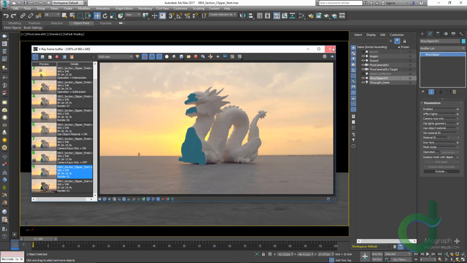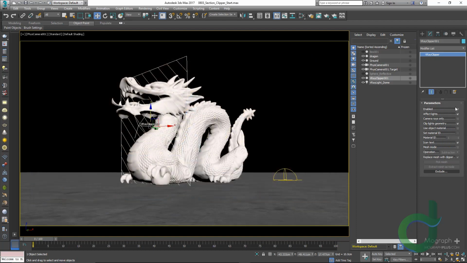Select the section clipper and go to its parameters. We have enabled, which turns the effect on and off. We have effect light. When enabled, section clipper will clip away area light sources as well. We have camera rays only. When enabled, the clipper will affect objects as they are directly seen by the camera, but they will appear unchanged to reflection, refraction, GI rays.